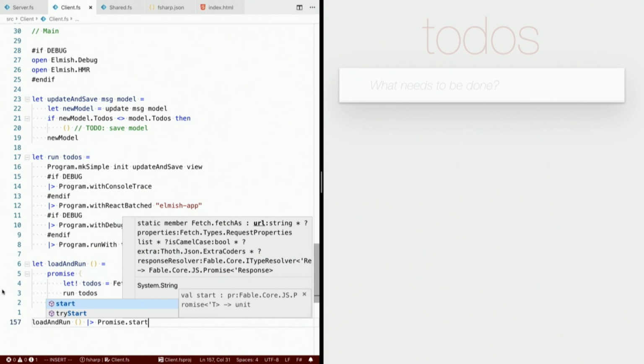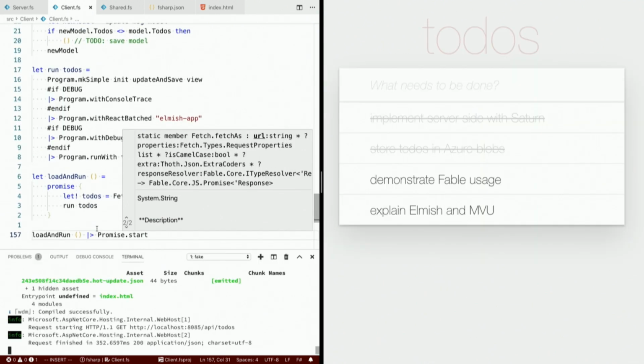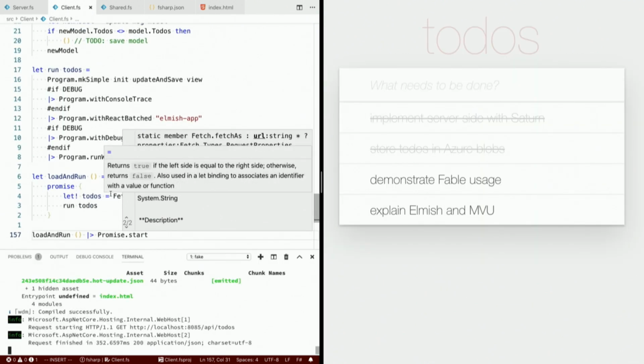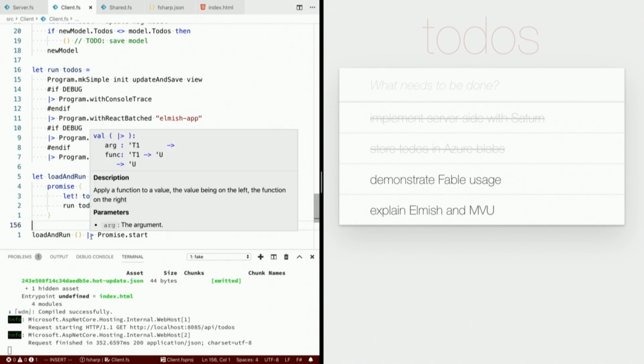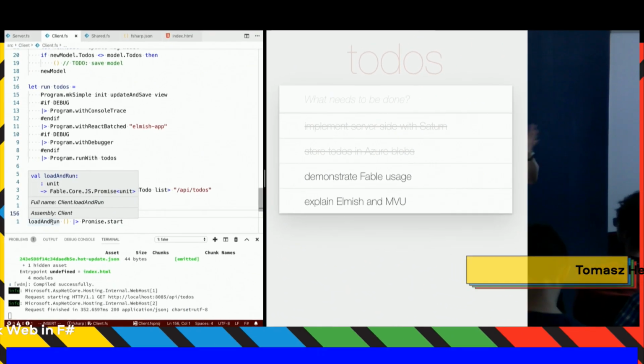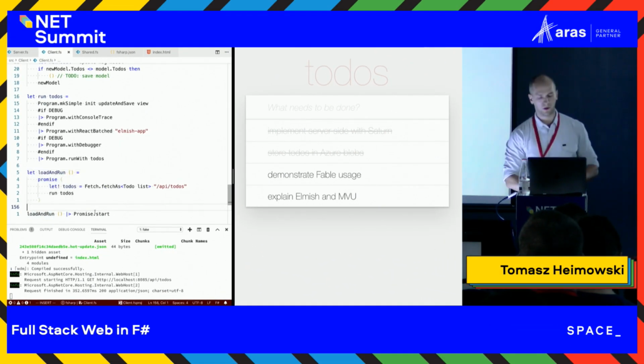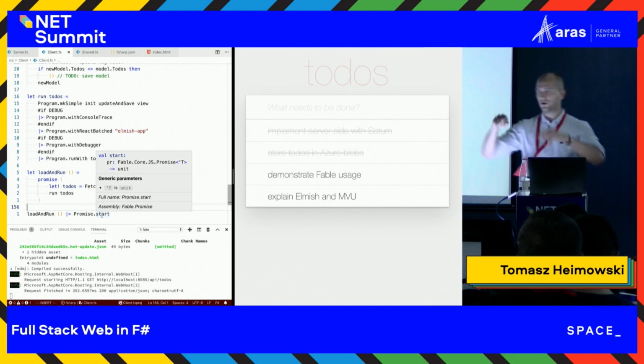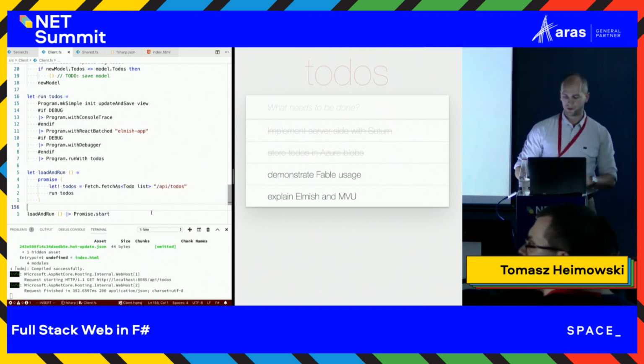promise.start, click save, and as you can see, the client side is running in watch mode as well. So after I click save, it recompiled and refreshed automatically for me. And by the way, this operator over here is called pipeline in F#. Basically, it takes stuff that's on the left-hand side and applies it to what you have on the right-hand side. So you don't need all the parentheses, which is pretty nice.